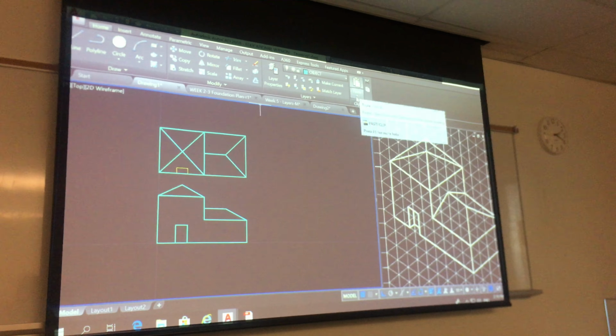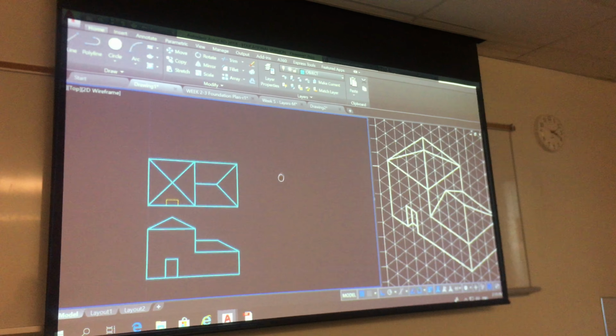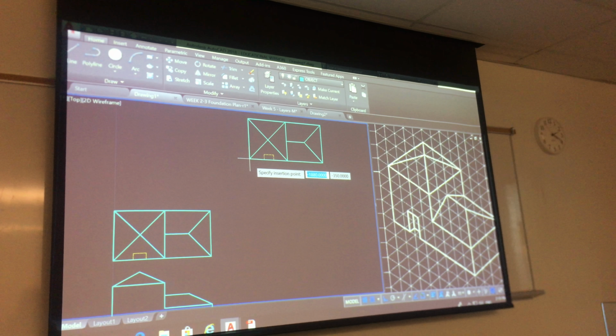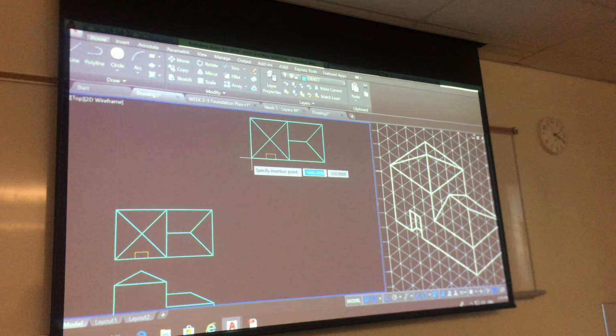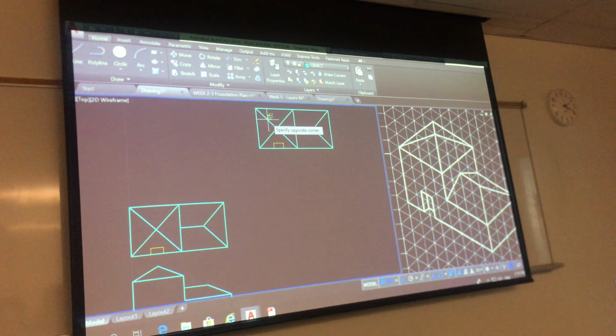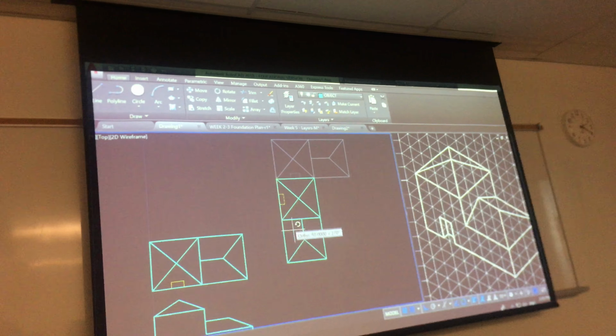Okay, now I'm going to hit escape. Now I'm going to go paste as block. Now I'm going to put it way up here. Turn on F9 so I snap somewhere. I pick here, and now I'm going to rotate this. Pick rotate, select, hit enter. Pick the pivot point and rotate this down.